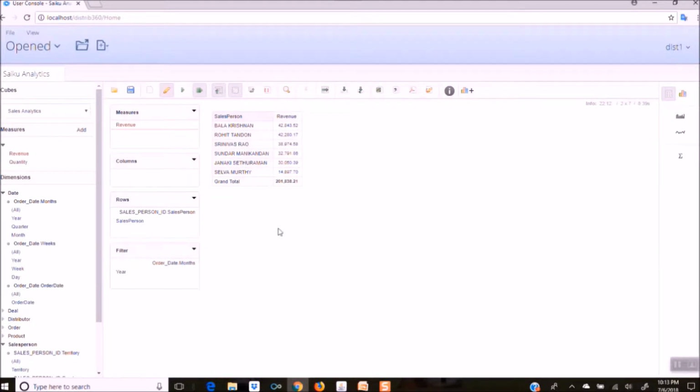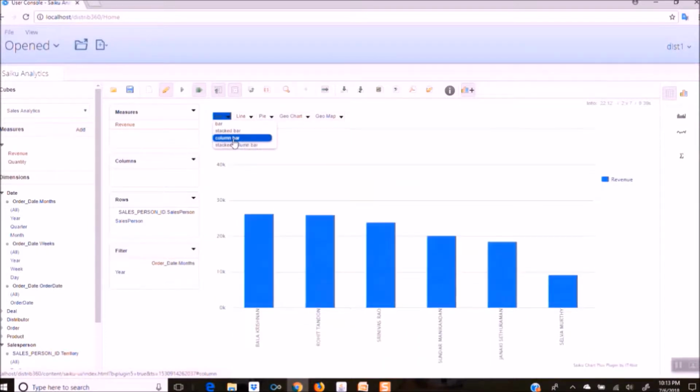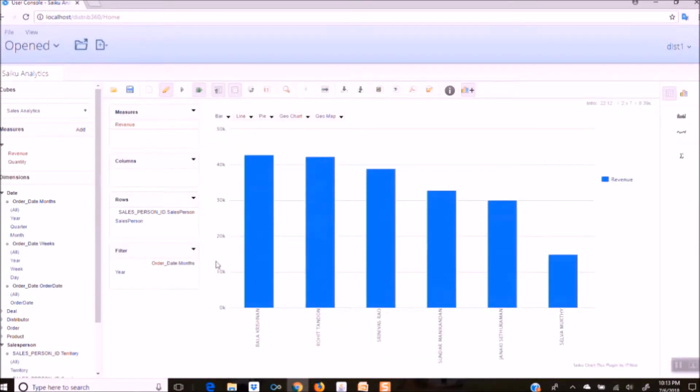Now there are a few other things you can do once you have the data in this fashion. You are able to look at it based on charts and graphs. So with the same data, now you're seeing it as a bar chart. Even though the data is similar, a bar chart is helpful because it's easier on the eyes in terms of seeing which one is bigger and which one is smaller. Balakrishnan is obviously the highest, and it comes down to Selvamurthy. Now let me change the view and make it a column bar. Since we've ordered it, everything is neatly ordered out here.